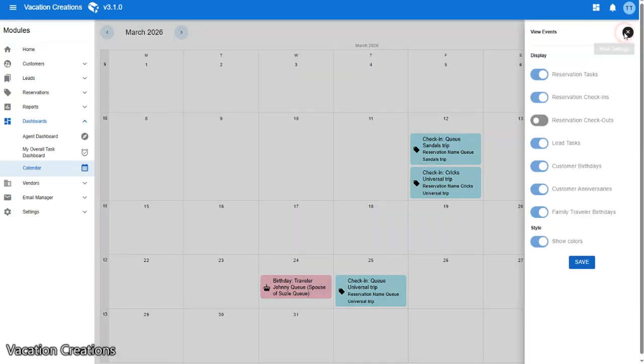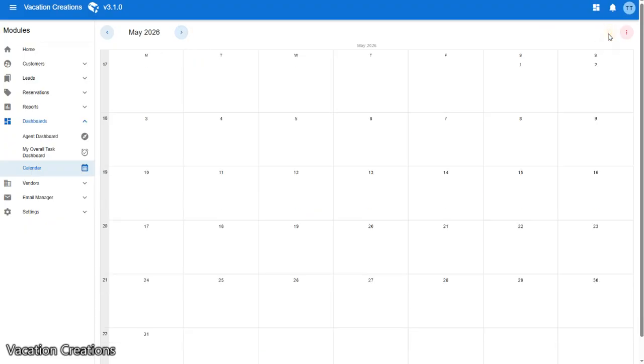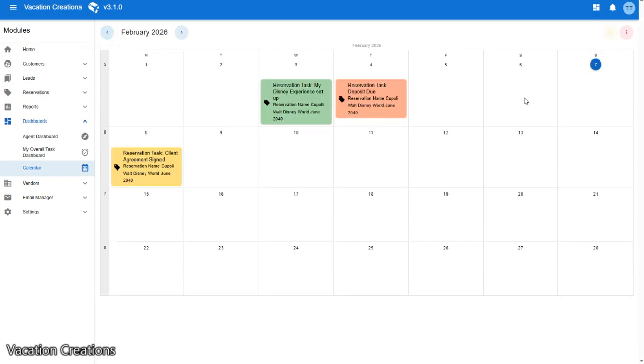And remember, here I didn't check the checkouts, but if I want to do that, I can hit save, and then I can see when they're checking out. You can go to any month you want. Just don't forget to hit that refresh. And now you have everything on one screen for the month. It's exciting.